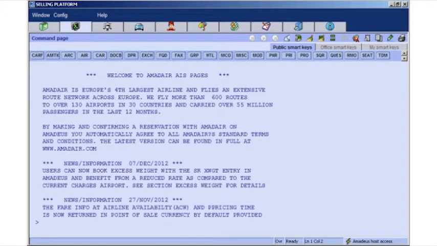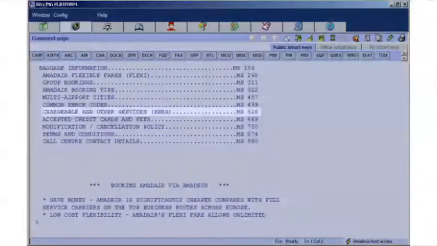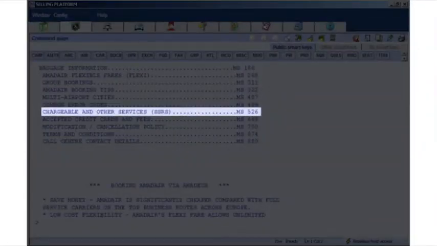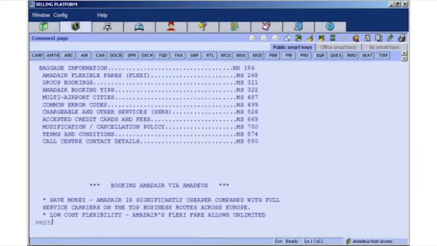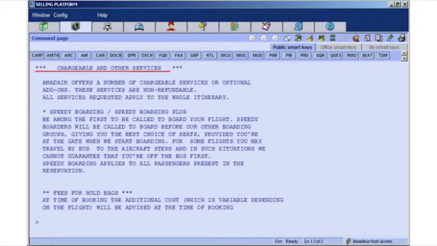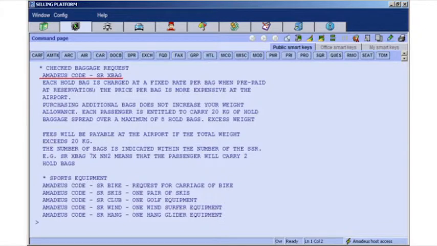Here is the first page. Let's scroll down a few pages to reach the chargeable services section. And here it is. Enter MS526. You can see here the chargeable services section, and here the airline's baggage policy and the Amadeus code to create the request.